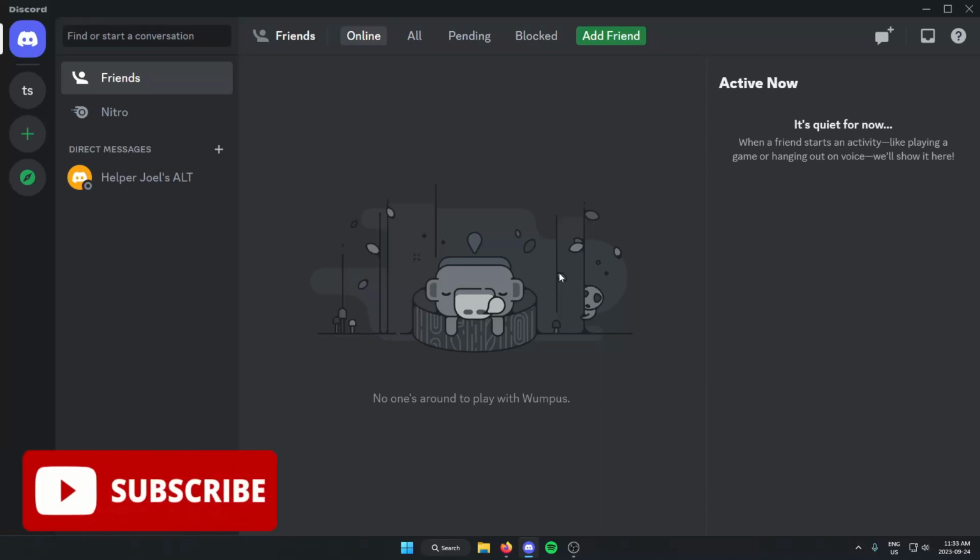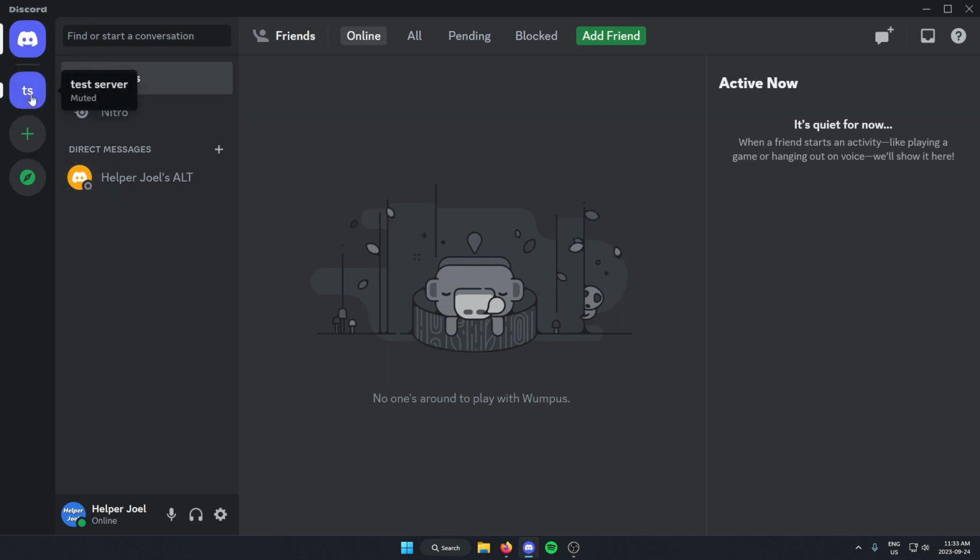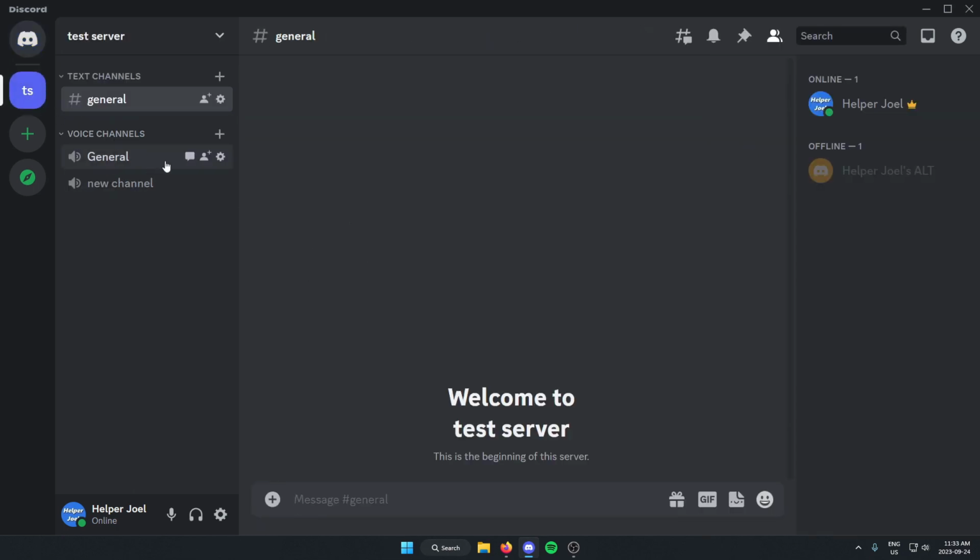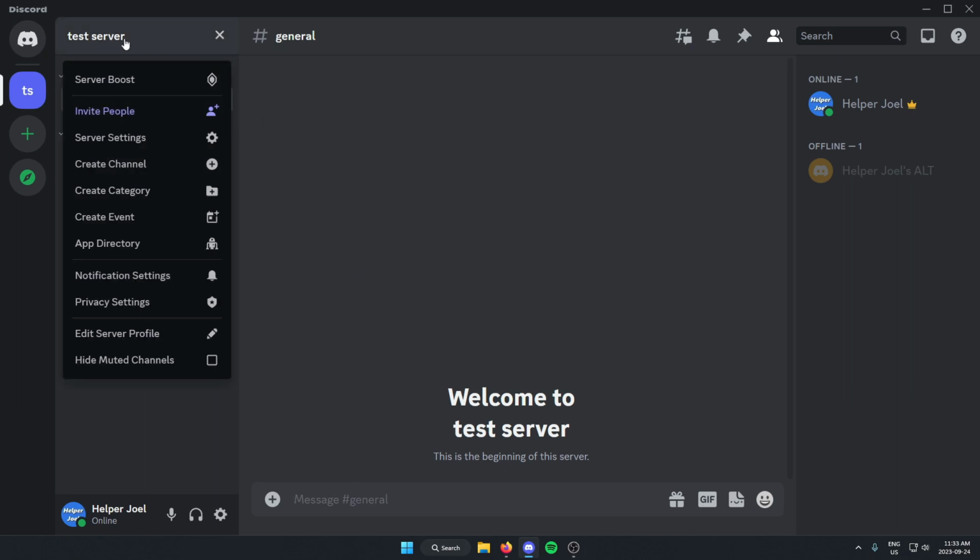In this video, I'm going to show you how to add the Dank Memer bot to your Discord server. All you have to do is go to the Discord server that you want to add the bot to. Once you're on the server, go to the top left and click on the server name. On this drop-down menu, go down and select server settings.